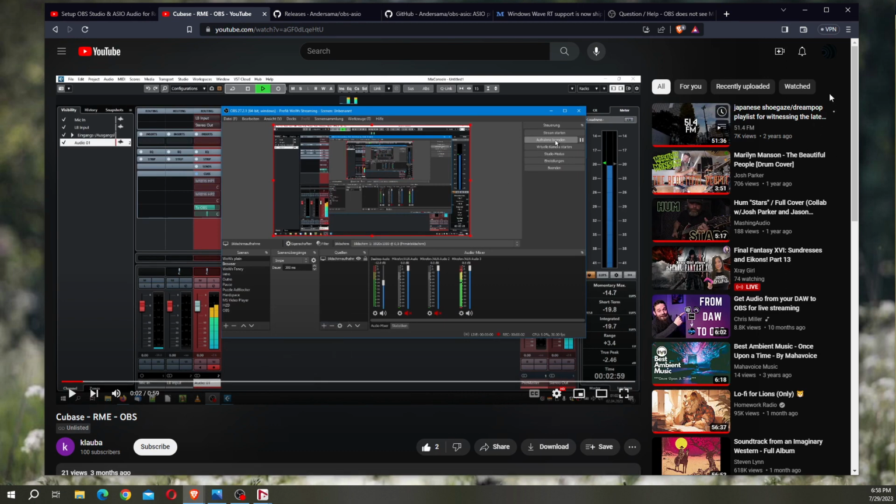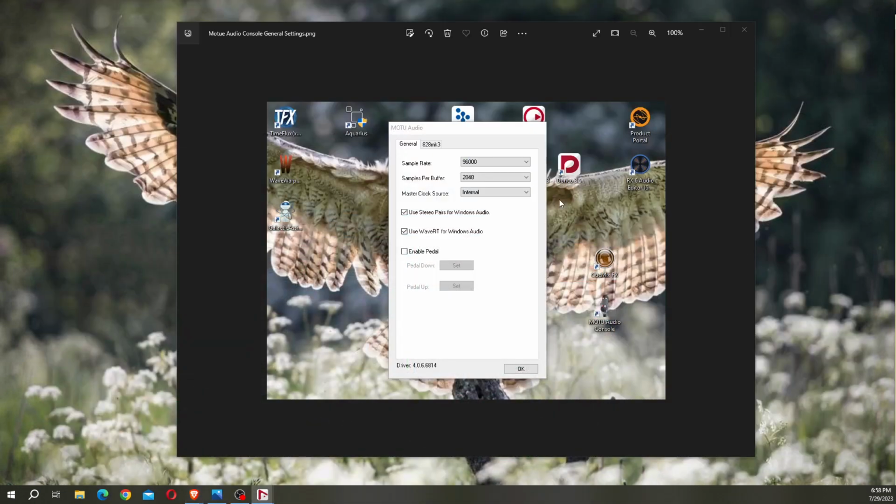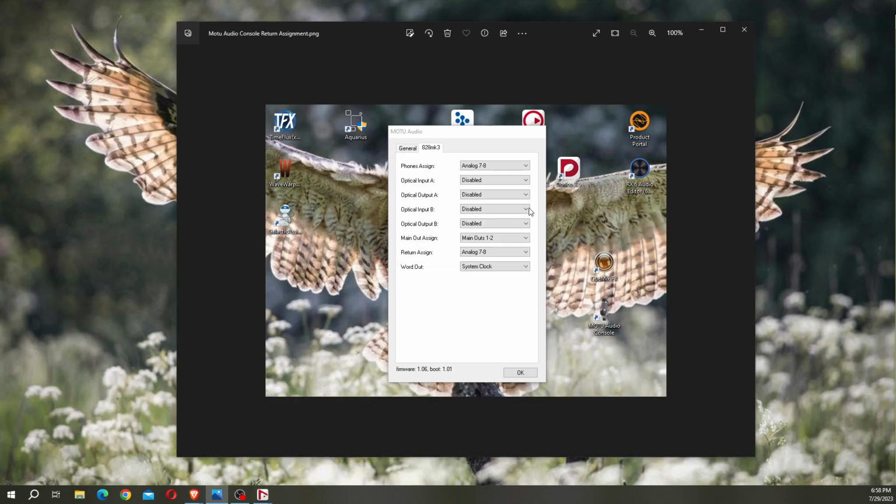Okay, so let's look at the Mo2 audio console. Okay, this is use Wave RT. That's for the second method. We'll get to that. In both methods, you're going to need this to be set up. And what you're looking at is this return assign. That's what's most important, because the returns in the Mo2 is what OBS is going to look at, but they need to be assigned to something.